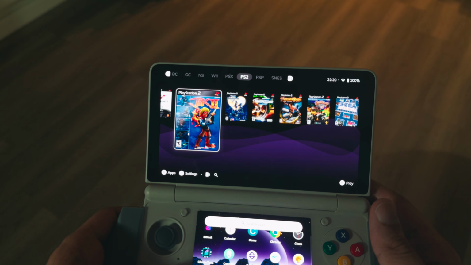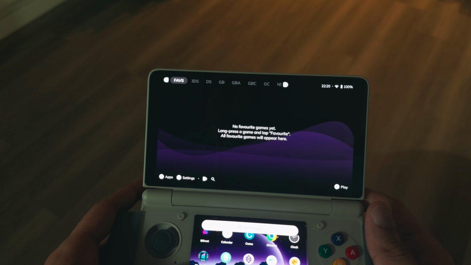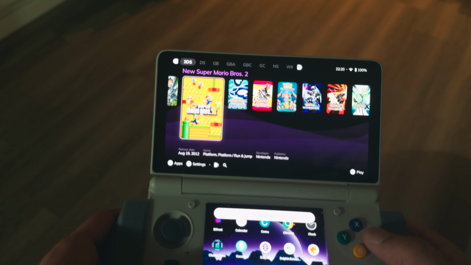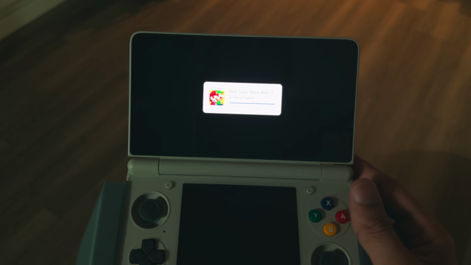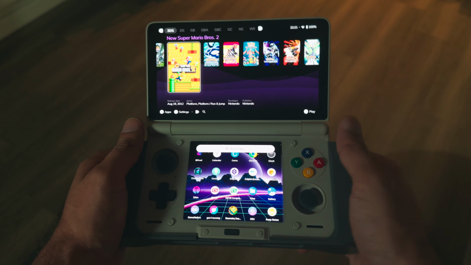You know, you just kind of go through all your consoles. Like for example, if I wanted to play 3DS and just go into New Super Mario Brothers, and then it just launches it right there into the system, which I think is great. And then if I quit this, it goes straight back into it.